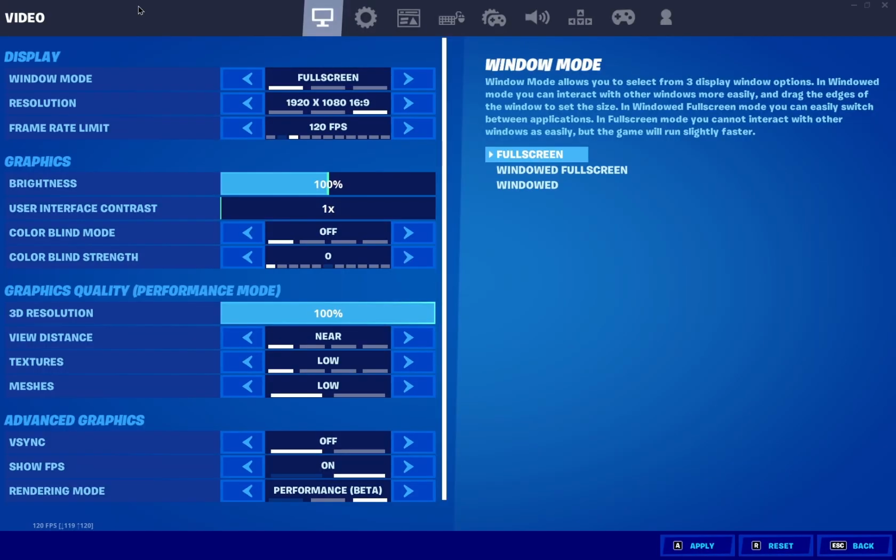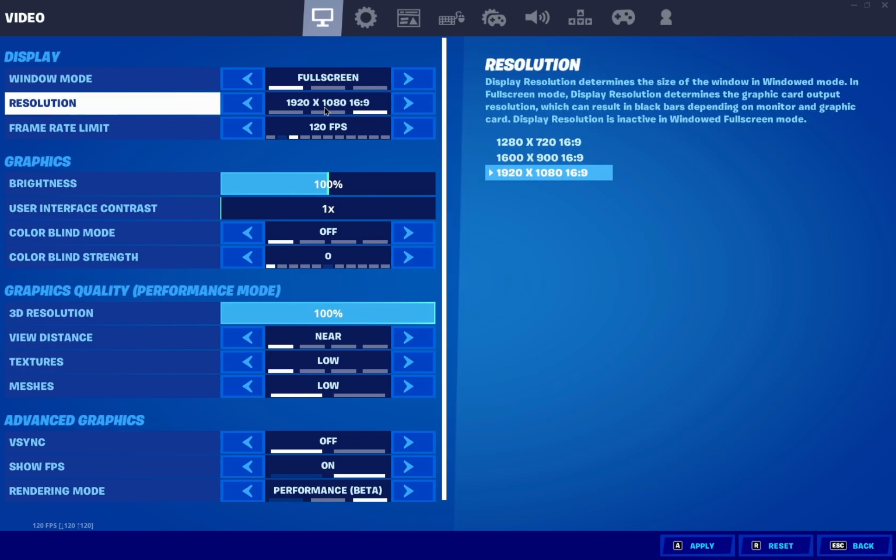So, for window mode you should probably put it at full screen, it'll give you the most FPS. Okay, for resolution, it depends on what you like. You can use a stretch resolution or you can use native resolution. Native is 1920 by 1080, or you can go lower than that if you struggle with the FPS. I would suggest stretch resolution. First of all, it gives you the most FPS and it can lower your input delay. Stretch resolution can also make it easier to hit people in game.